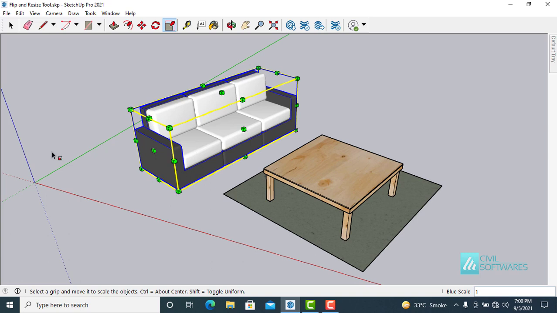So we have two ways to flip an object. Right click on the object and go to flip, and the other is using the scale tool. The scale tool is very useful to resize the objects.